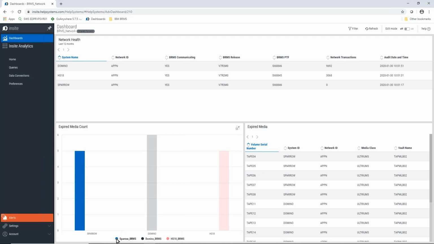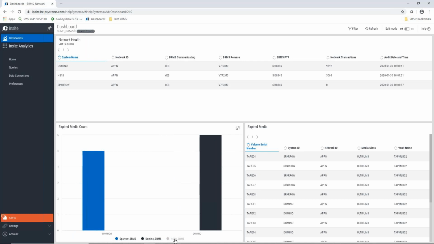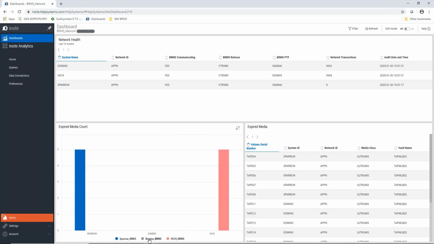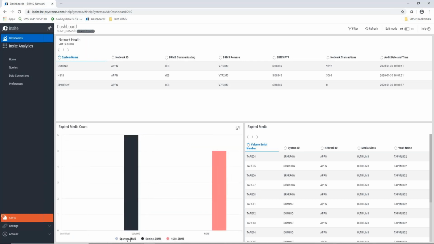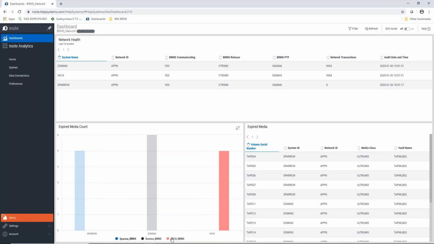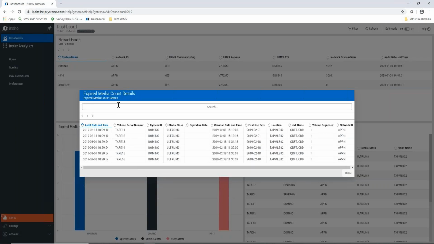Anytime you have a chart within Insite Analytics like this, you can do a little bit with it. If I mouse over a piece at the bottom, you see how it becomes in focus and the other parts gray out, right? I can also click on a section and it actually will disappear from the chart. Sometimes that's handy if you have one that's really high and the others that are low. You can take out the high one and see the others a little bit more in relation. And there's drill downs on this as well. So I clicked on Domino. Now I'm seeing those expired media for the Domino connection.